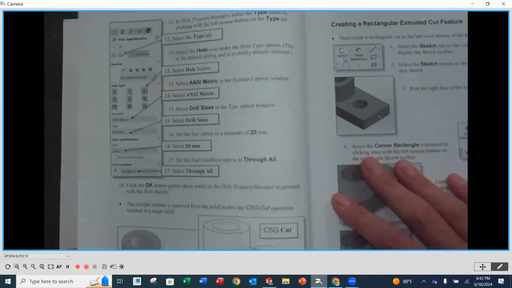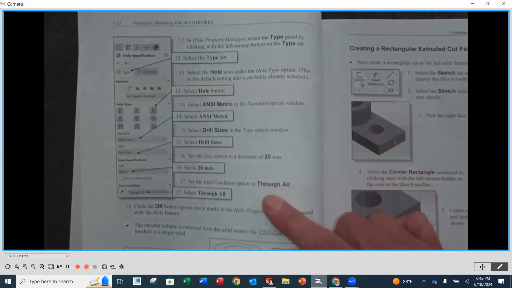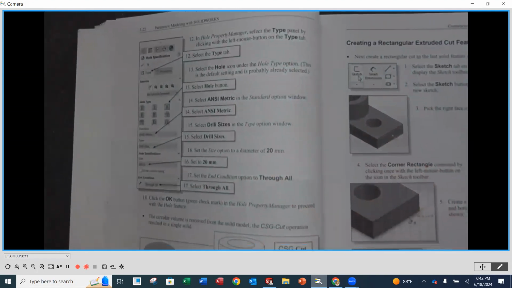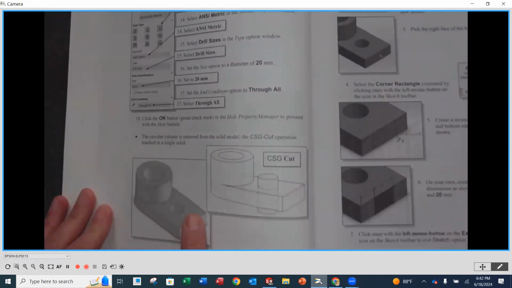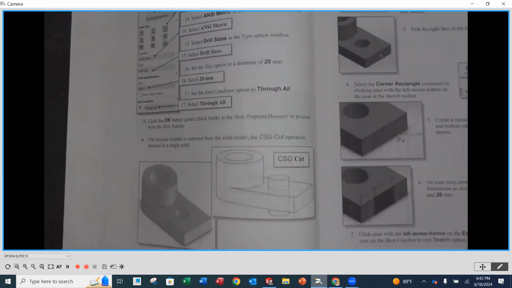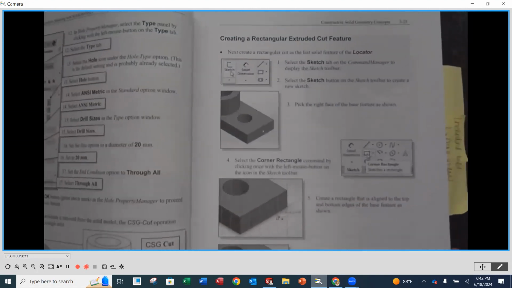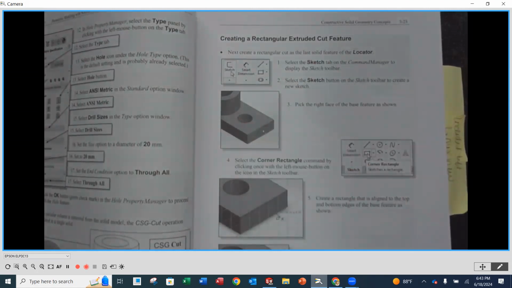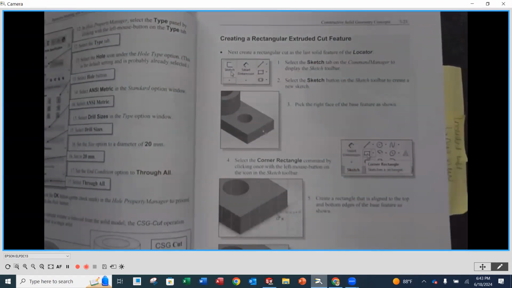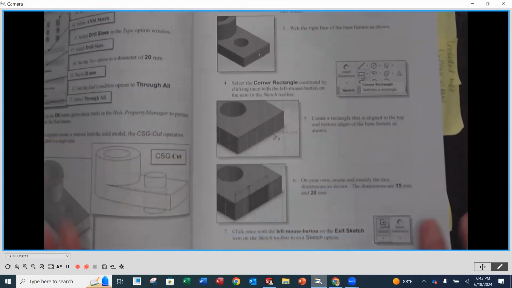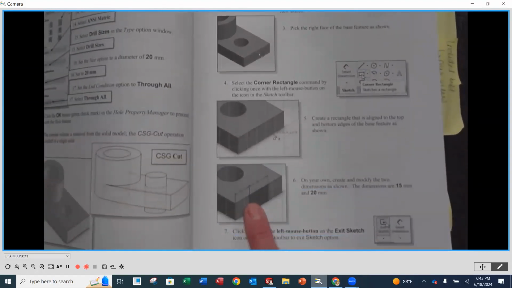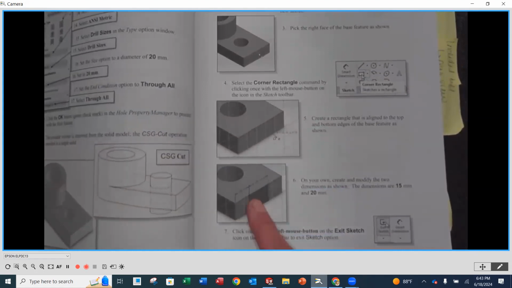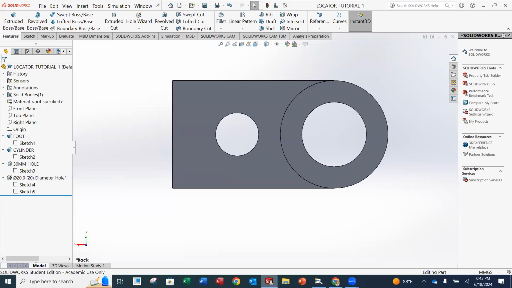And then here were all the values for the type. And then now we hit OK and we've got our hole in the bottom. The last part we're going to do here is create a rectangle extrude cut that is going to create that cut for, if you would, kind of creating the slot. So how we're going to do this is we're going to generate a rectangle on the edge and position it so it's centered, and then extrude cut back to our hole. So let's see how we do that.